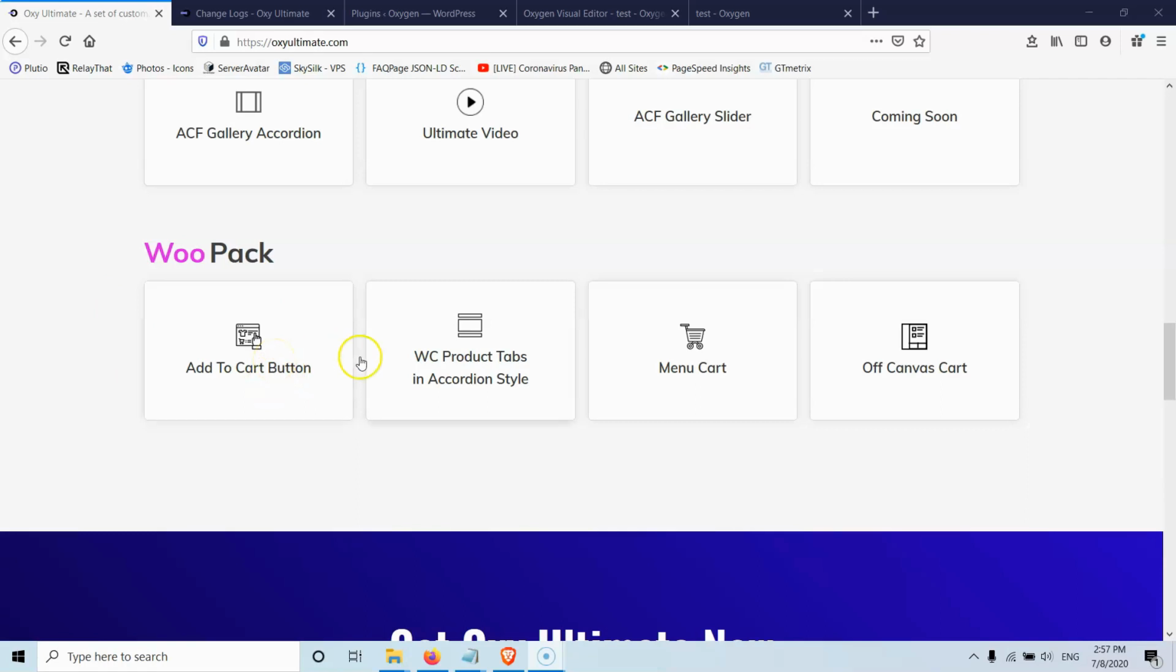And for the WooCommerce elements, we have the Add to Cart button. We have product tabs in accordion style instead of the tabs. And menu card and off canvas card. Again, in order to see these elements, you must have the WooCommerce plugin installed. And of course, you must have the package from Oxygen that includes the WooCommerce, because if you don't, you will not be able to style the archive shop page and the single product page.